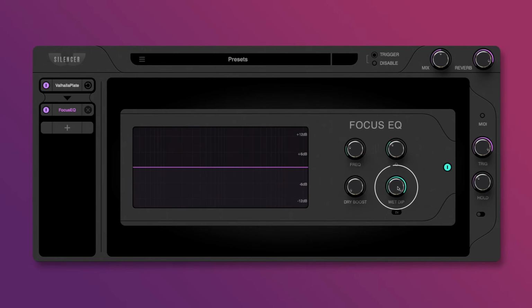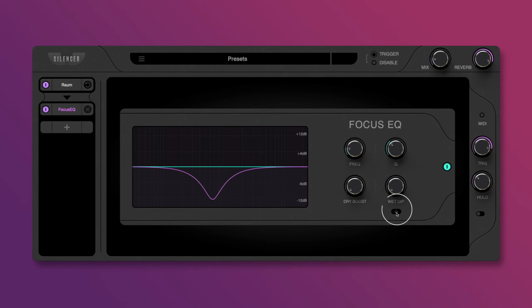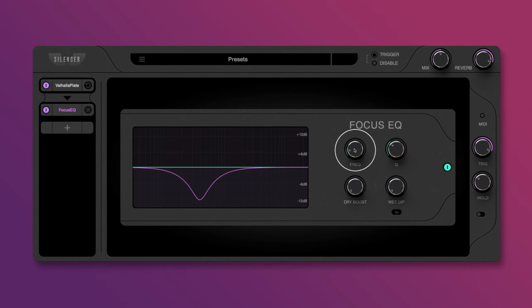Wet dip sets the amount of attenuation. This only affects the reverb signal. With the 2x switch, you can double the amount of dip to achieve even stronger effects. Choose the frequency with Freq. The slope of the EQ is set with Q.